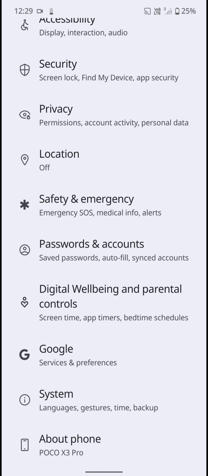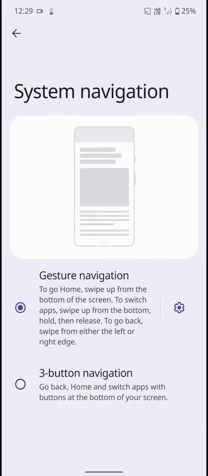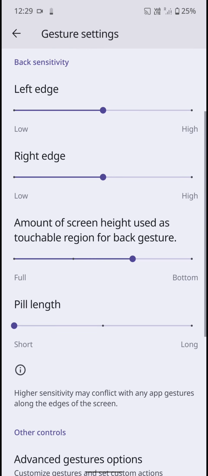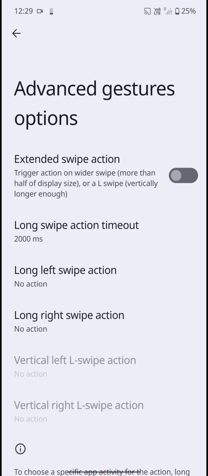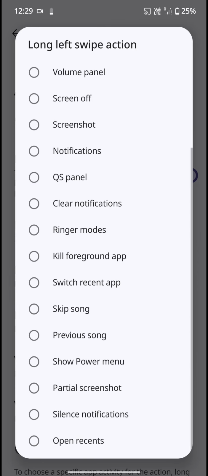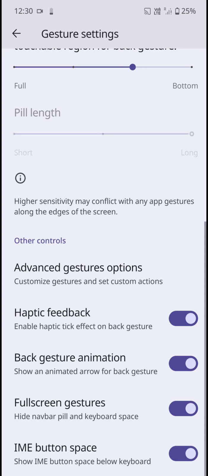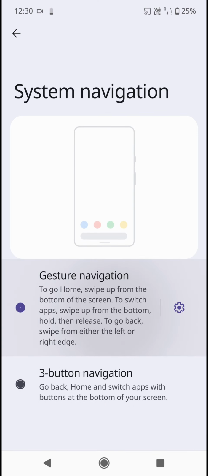And let's go in. Under the system options, you'll find gestures. You can quickly open the camera using this. You also have system navigation options like this. You can change the sensitivity and the height at which the back gesture operates, change the pill length as well, and you can disable or enable the haptic feedback and back gesture animation, and you also have extended swipe actions if you want. And these are the options that you get. You can also hide the pill at the bottom and also keep or hide the IME button space while you are using the keyboard.